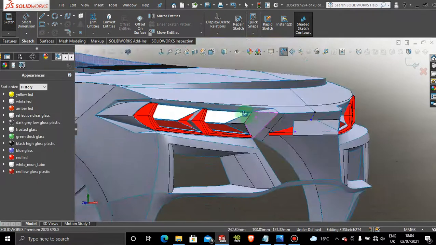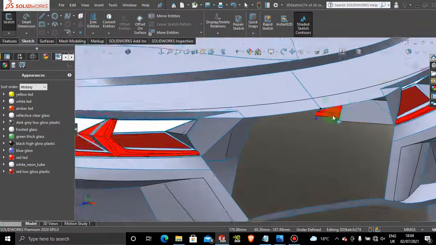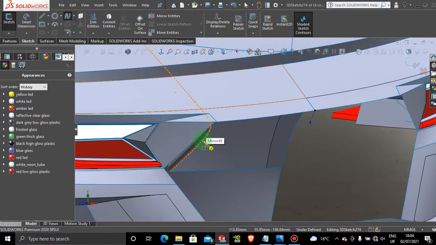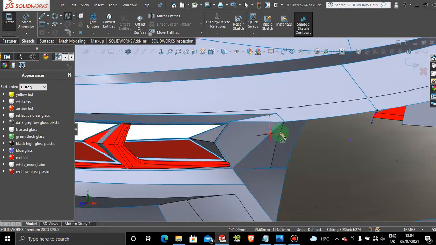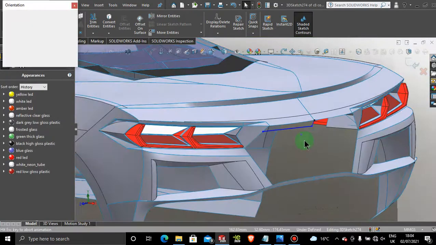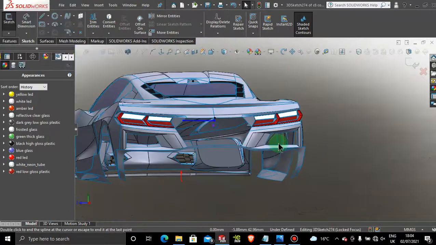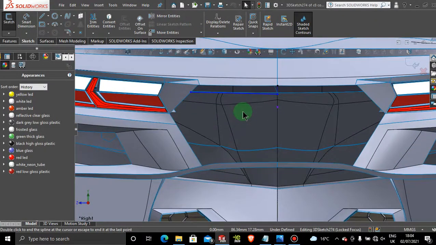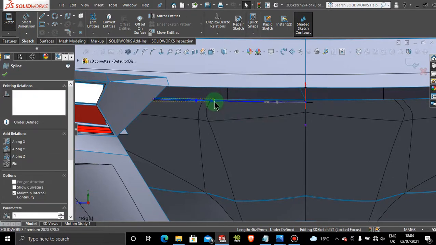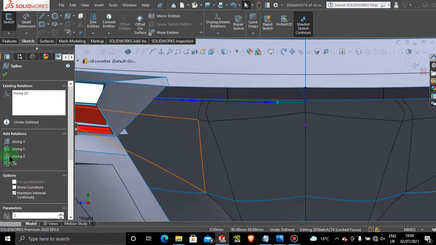Okay, and once I've done that, I'm just going to add another, this edge here, this edge to that point up. Then just jump to the back, and add a little bit of profile this way down, and fix this point along the z-axis.